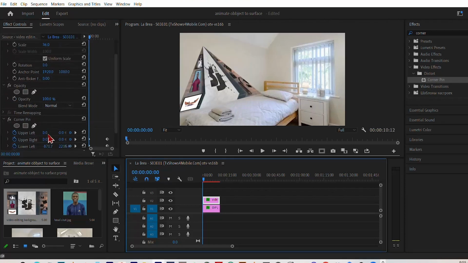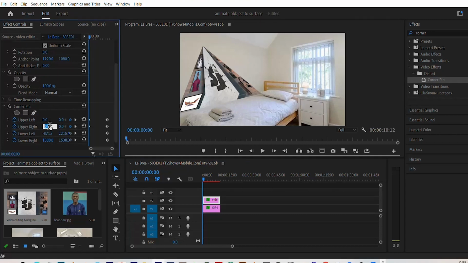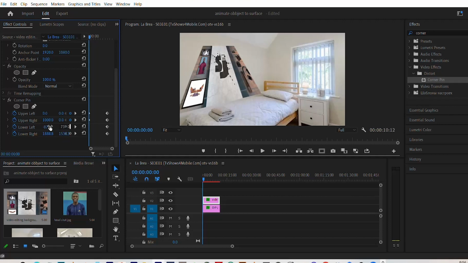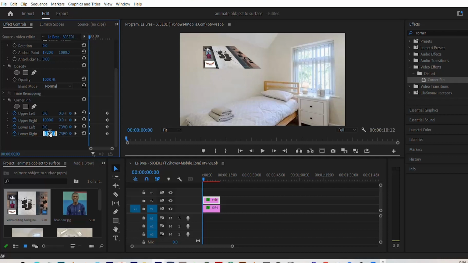So let us make our upper right 1000. Let's make our lower left 739, while we make the other side 0. Then we'll make the y-axis this time around 739 also, while we make the x-axis 1000. So we have our initial perfect square.